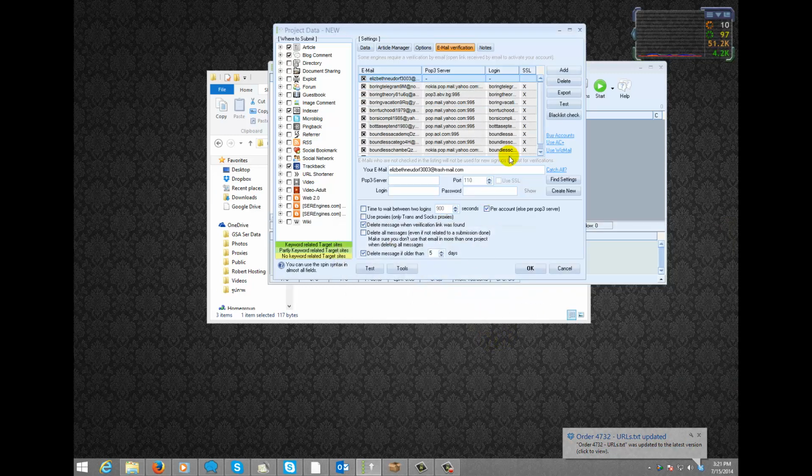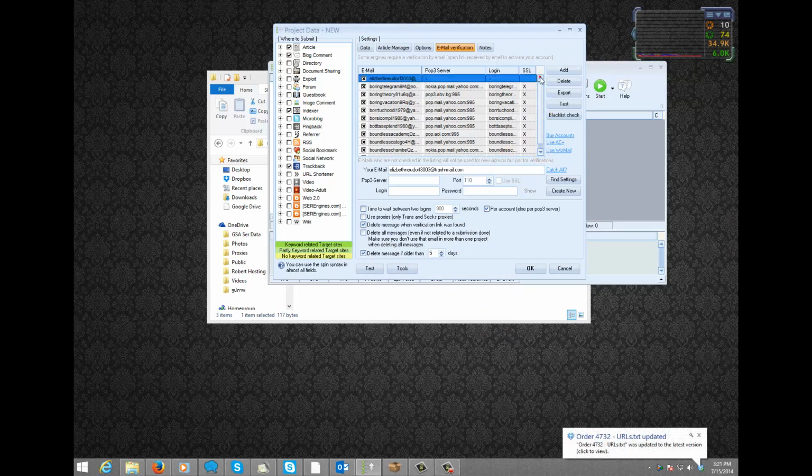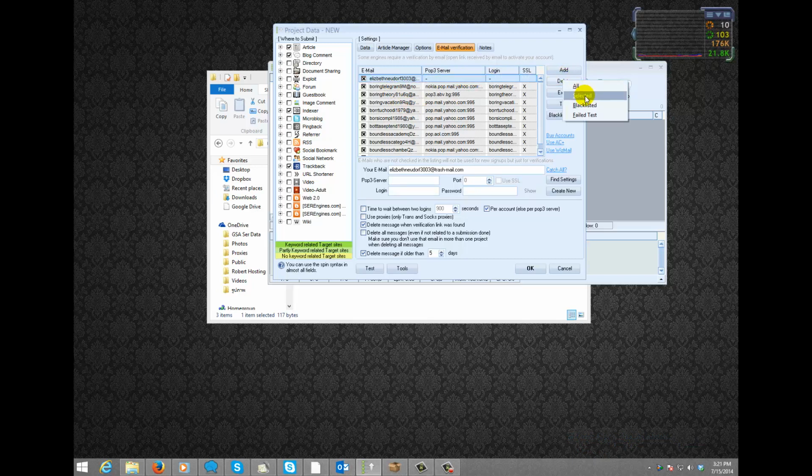Double click on that, and you see it imported all 10 accounts. Now the first thing we do is we need to delete that top row which was there by default. Just highlight that row and click delete selected. Okay, so that basically is it.